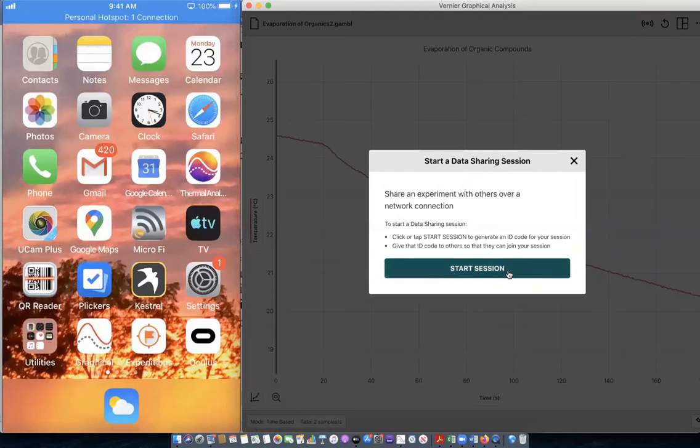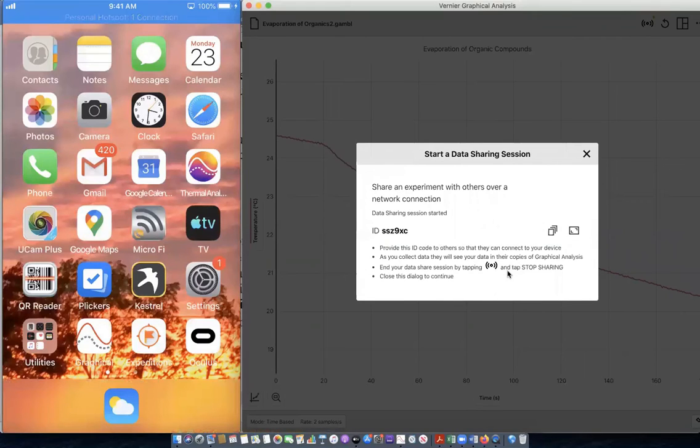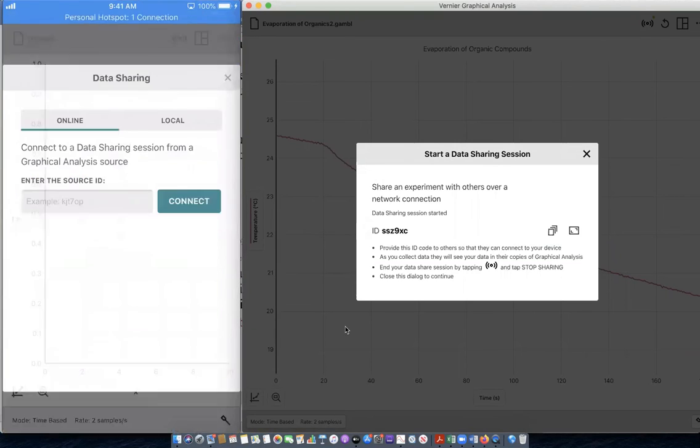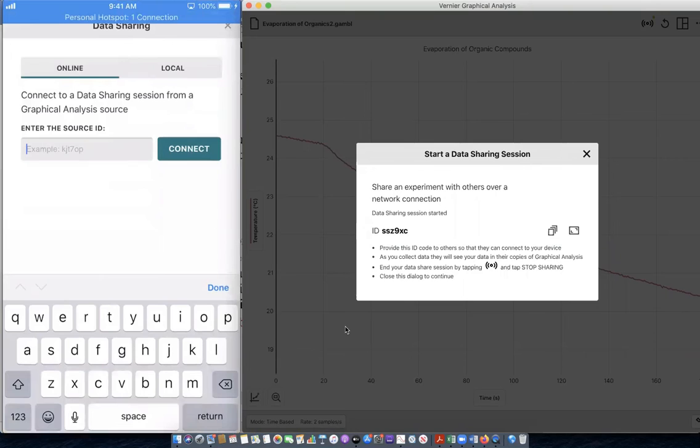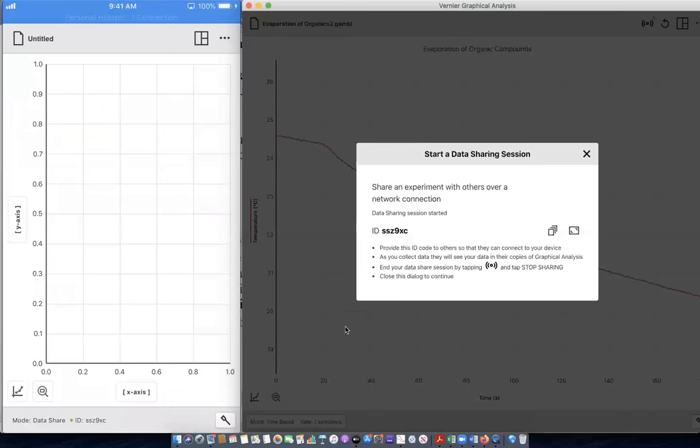So start the session. And it's going to give me the code that I want to put in to gain access to it. So that was under data sharing. And my code now is SSZ 9XC. So I should be able to connect to that same data.